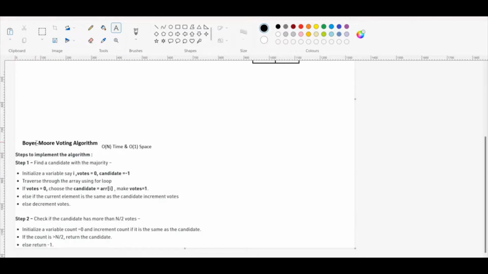This Boyer-Moore voting algorithm takes O of n time complexity and O of 1 space complexity. That is our best algorithm. So what the algorithm says, our first step is to find the majority candidate. So we initialize votes and candidate, and traverse the array using a for loop. If votes equals 0, choose the candidate arr of i and make votes equal 1. If the current element is the same as the candidate element, increment votes, else decrement votes. Simple, what we have discussed.